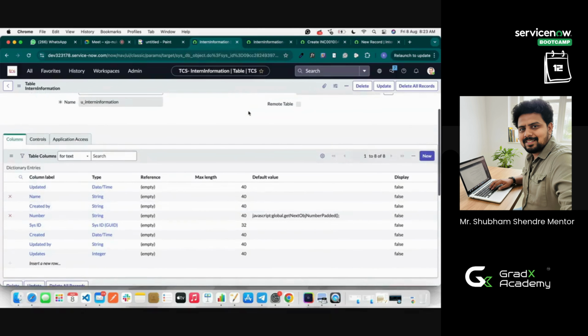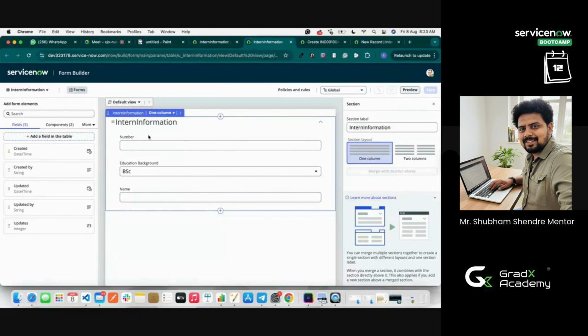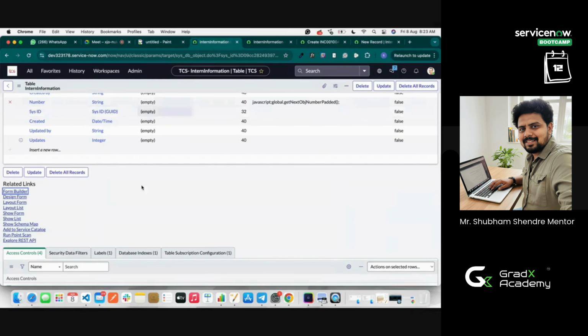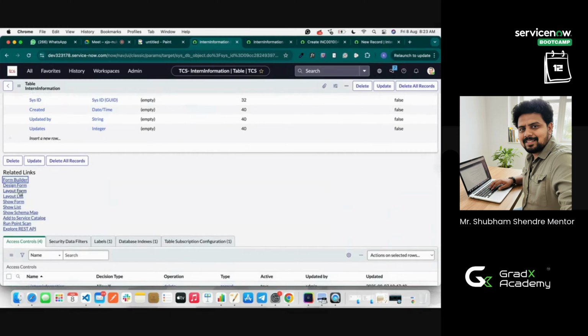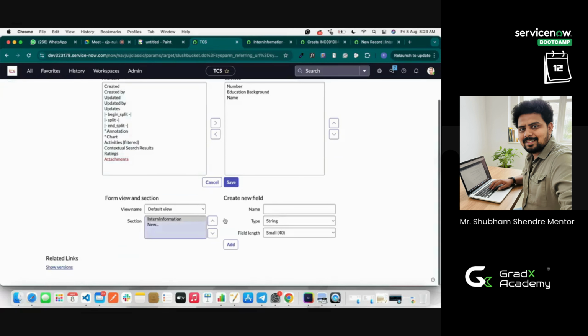So I told you just now, that from here, from new, we can add columns. I can go to the form builder and add a new field inside the form. I can also go here to the layout form and add the column into my layout. So I'll go to the layout form. I'll click on layout form. On the layout form, I will add.